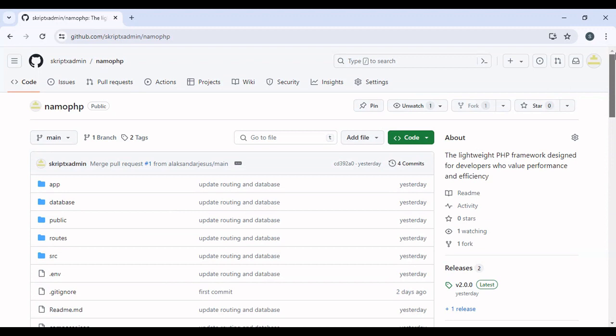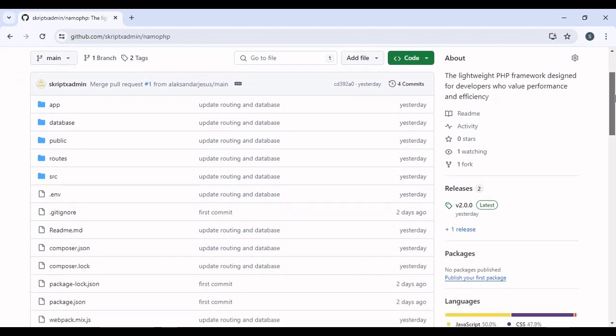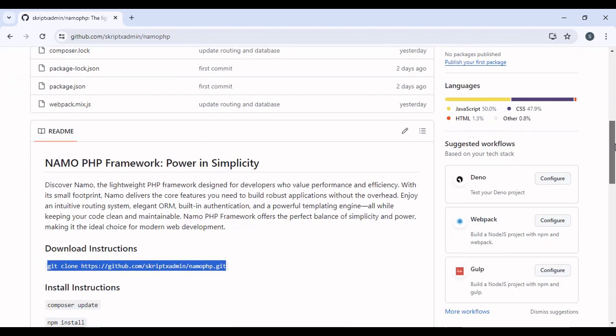Hello friends, welcome to the first tutorial about NAMO PHP from Scriptex. NAMO PHP is a lightweight PHP framework developed for developers for better performance and efficiency, very similar to Laravel.